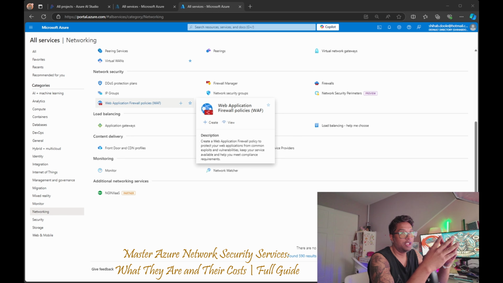A real-world example: if you are hosting a public-facing web application, attackers may try to exploit common vulnerabilities. By applying a web application firewall policy, you can automatically block malicious requests and protect your app from these types of attacks. Pricing for the Web Application Firewall (WAF) is a paid service, with pricing depending on the amount of traffic and the features you enable, such as custom rules and advanced logging.